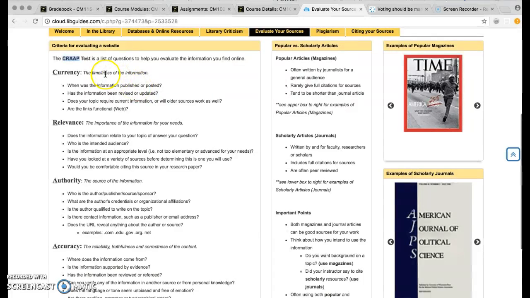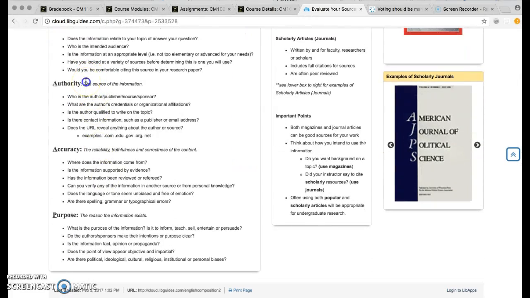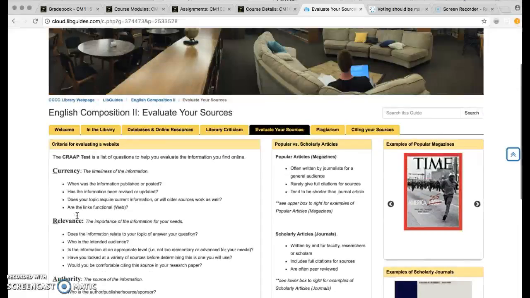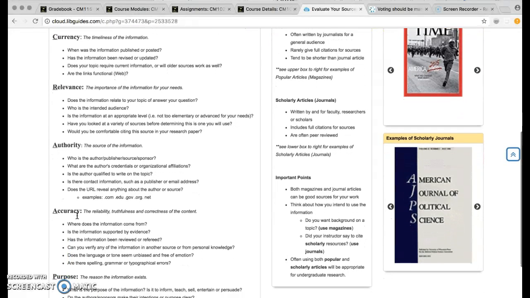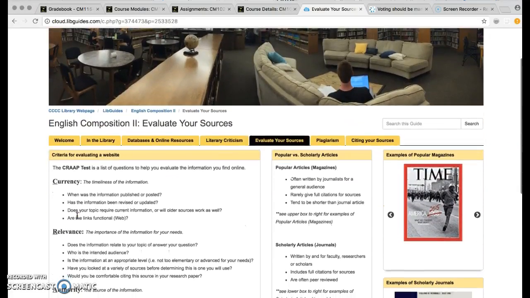So we've got currency. Is this information relevant in terms of time? If you're doing an argument about antibiotics, well, science is always changing about antibiotics, so you're going to want something that's really recent. Relevance: does it actually fit the needs of your assignment, your topic? There are some great questions there. Authority: is this person credible? Is the person biased? We've got accuracy and we've got purpose. So this CRAP test is a really, really great resource in terms of evaluating quality sources. You need to make sure that if you are not using a database source, that your research is credible.